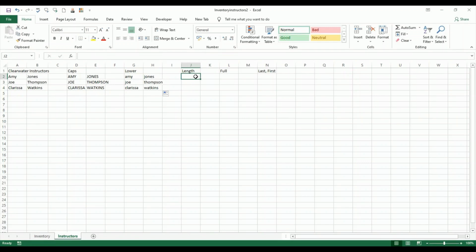Next is the length. The length of a cell is not determined only by the number of characters that you see. You need to understand this very well. If I type a particular word, for example, Amy, here, and I double click, you can see my cursor. Right now my cursor is exactly after Y.